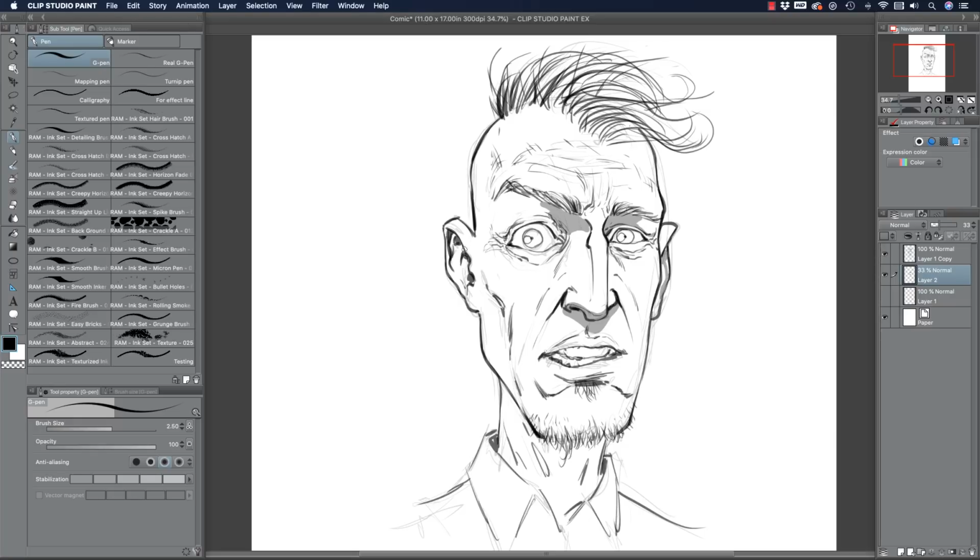The ears, get in some more shadow there. Under the cheekbone, he's got these really overly pronounced cheekbones because he's not eating all his vitamins. I don't know. Poor diet. More shading in the eye.